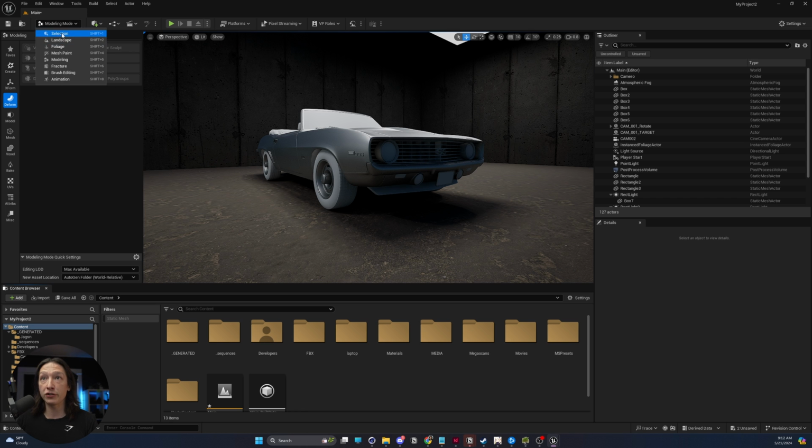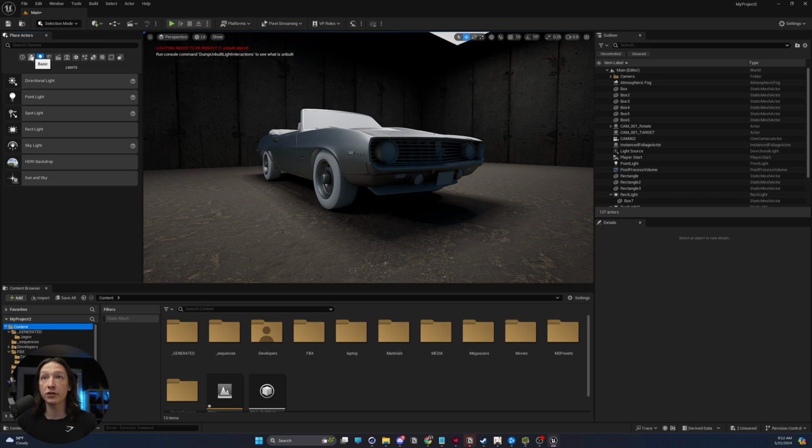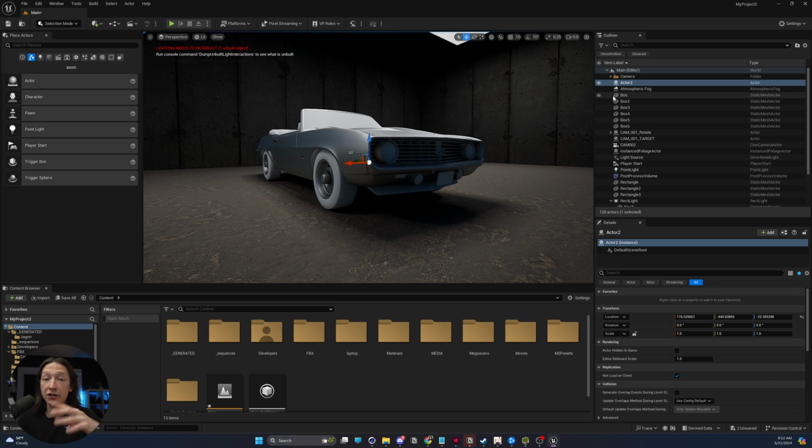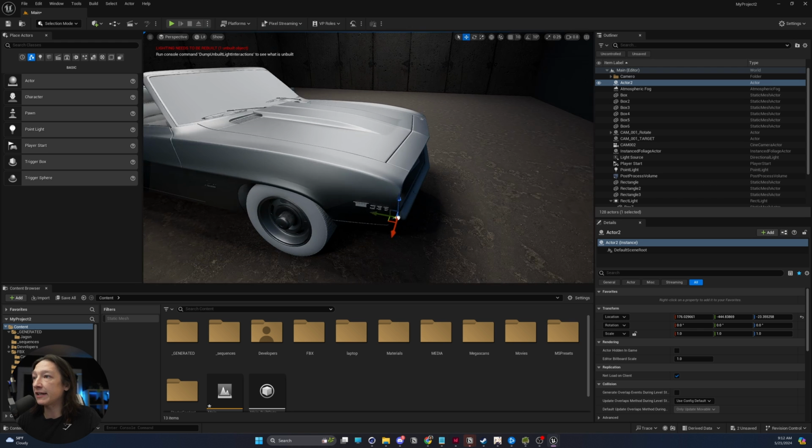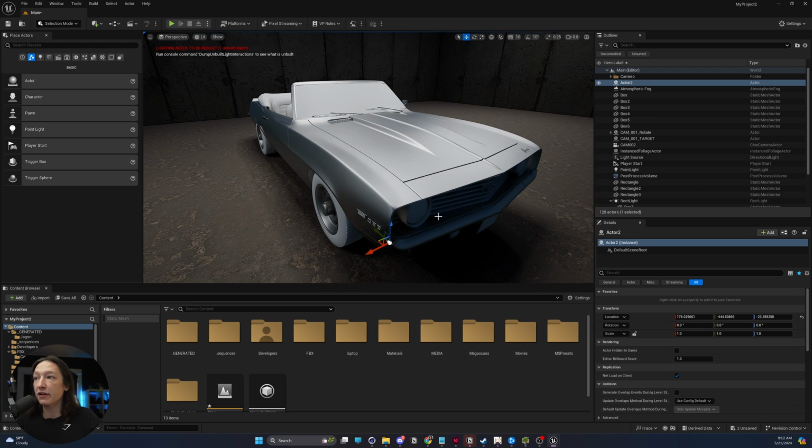First, I would go to my selection mode, and under the basic tab, find an actor. I'll take this actor and put it wherever I want my camera to look. So wherever I'm placing my camera, I want my camera to be looking at that actor. I'm going to pretend we're doing a shot of this front right headlight right here, or maybe this little spot on the logo. So I will take this actor and put it right at that spot.